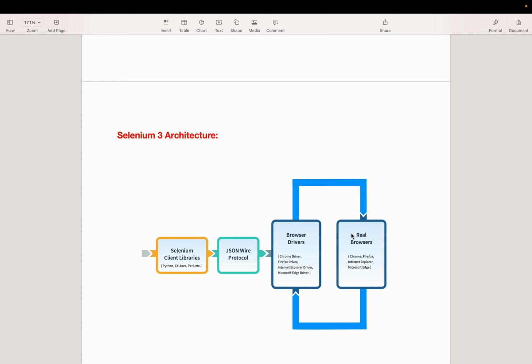By seeing this, you might have got what the real browsers mean. In our mobile we use this Chrome browser, right? This is the same one. In our day-to-day life, we use Chrome browser, Firefox. Few people might use Internet Explorer and Microsoft Edge. So these are the real browsers we regularly use, right?